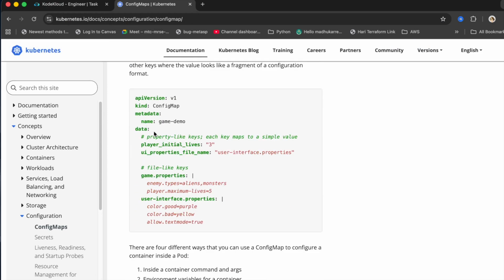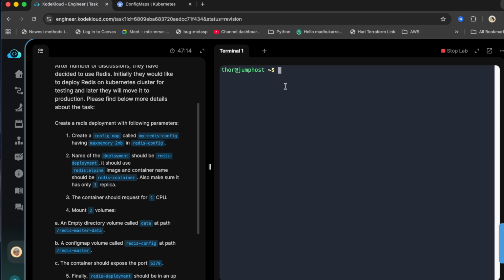Get the sample code. We need to create a key and its value. So let's get this till here. I'm just going to create a .yaml file. You can name it anything. And then the config map name should be my-redis-config.